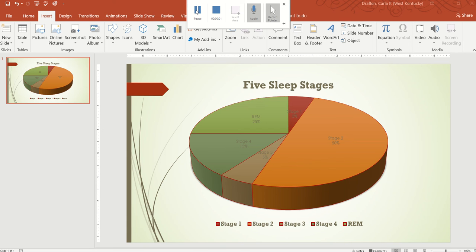Hello class, this is the next installment of the PowerPoint Module 3 textbook project. This particular section deals with inserting a table and formatting it.